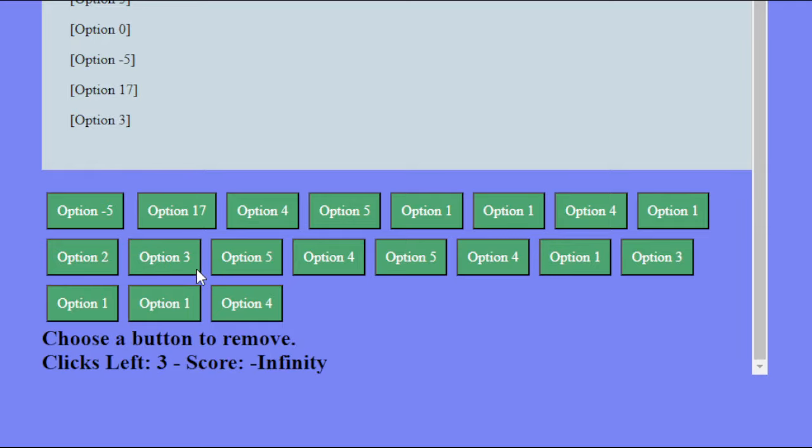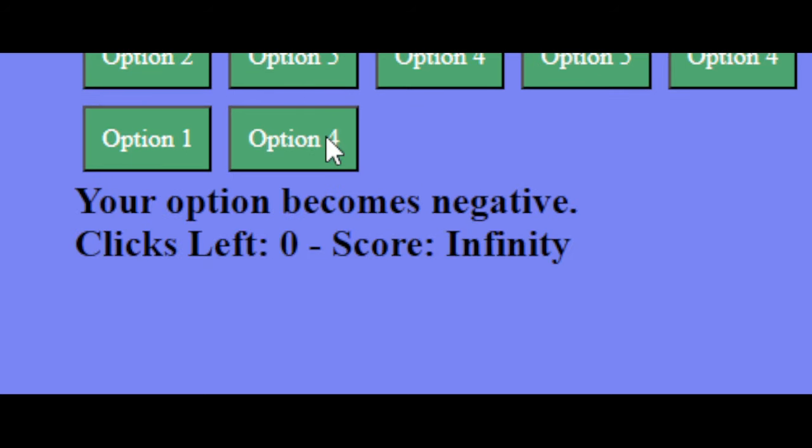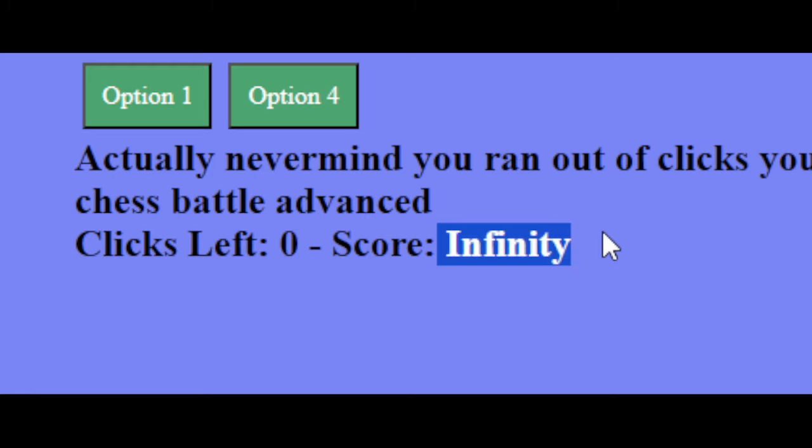Gain square equals to the option. Choose the one to remove. Divide by negative 5. Okay, we could have done this earlier, but we did save it. So now we have infinity. My 8 character long score.